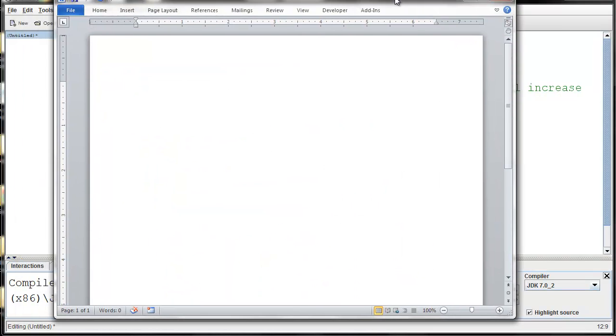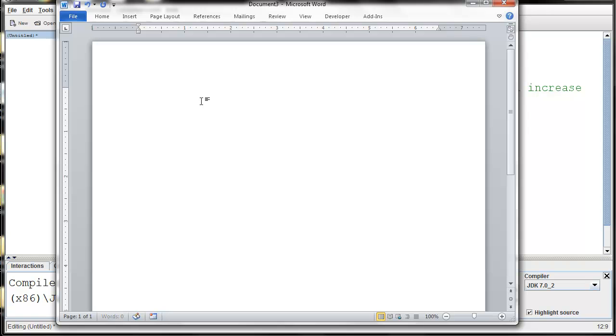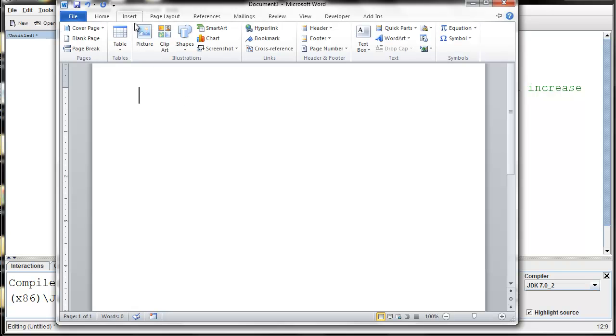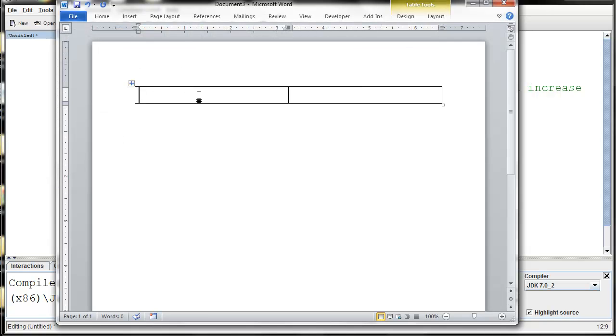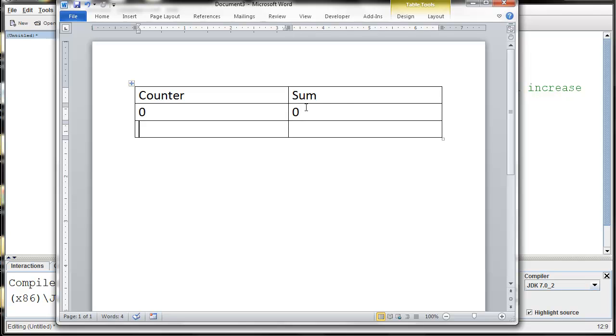Okay, and so here's my Word document, and I'm going to make a table that keeps track of my iterations. So I'm going to insert a new table here, and all I need is 2 columns for it, one for counter and one for sum. The first time through the loop, counter was 0, and sum was 0. But the second time through, counter was 1, and sum now was 1.